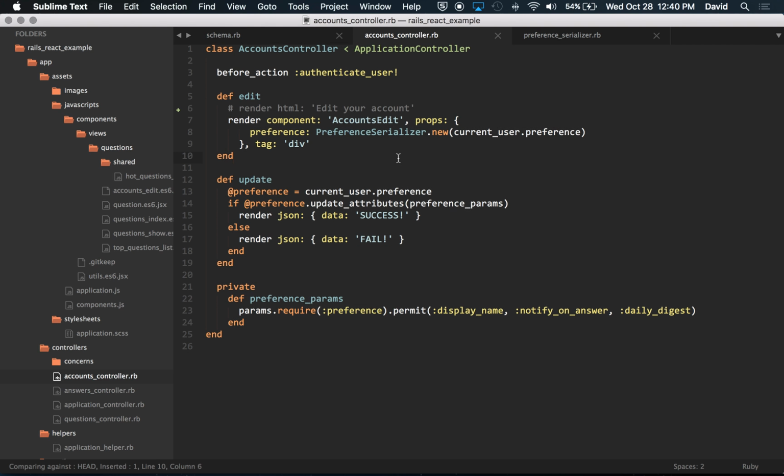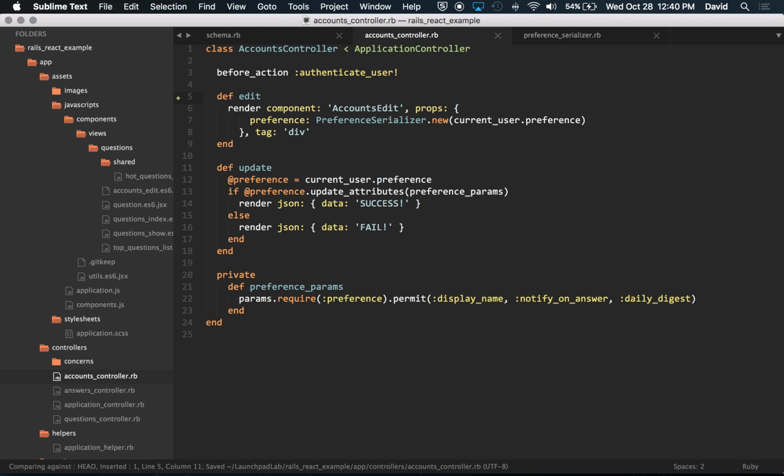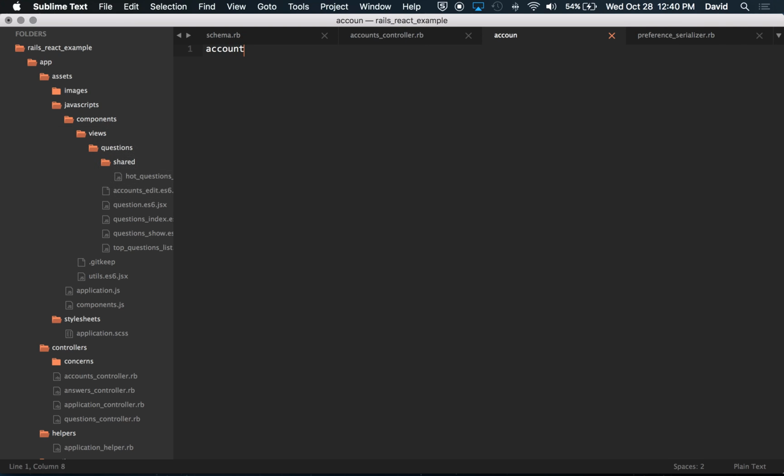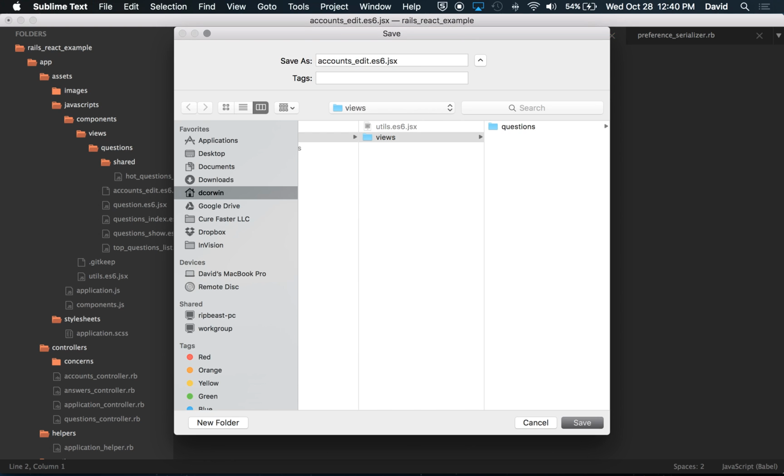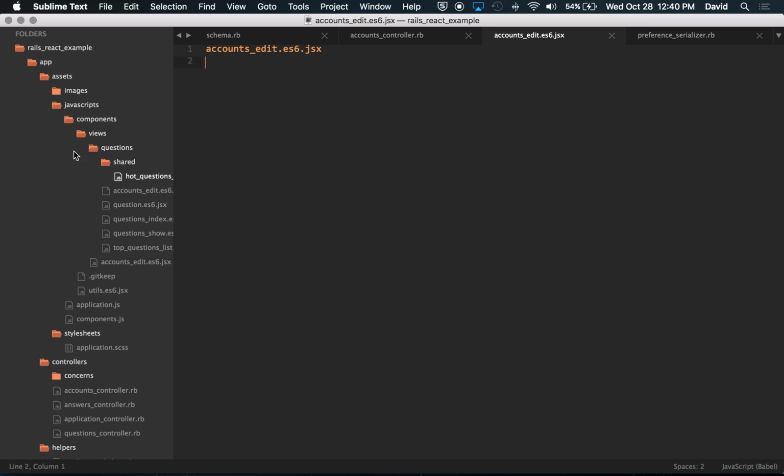So let's actually make our component so we don't have an error. I'm going to make it here, and call this accounts edit. I'm calling it this because this is what the React Rails generator calls it. But really, as long as it ends in .jsx, it's okay. I'm calling it .es6.jsx, but it doesn't really matter. I just put it in views, right here, the JavaScript component view.